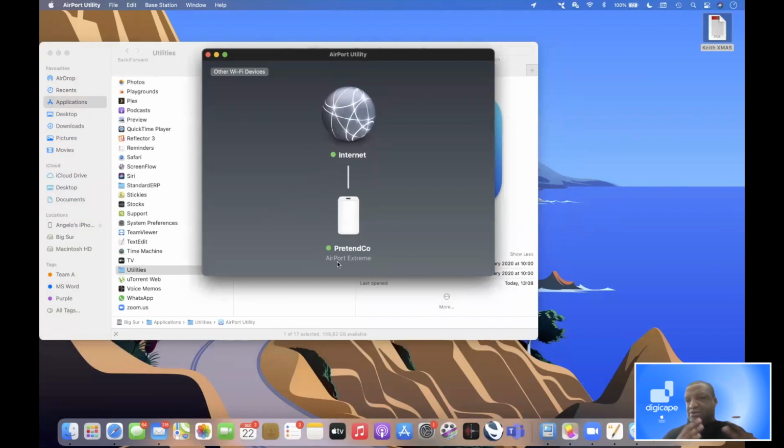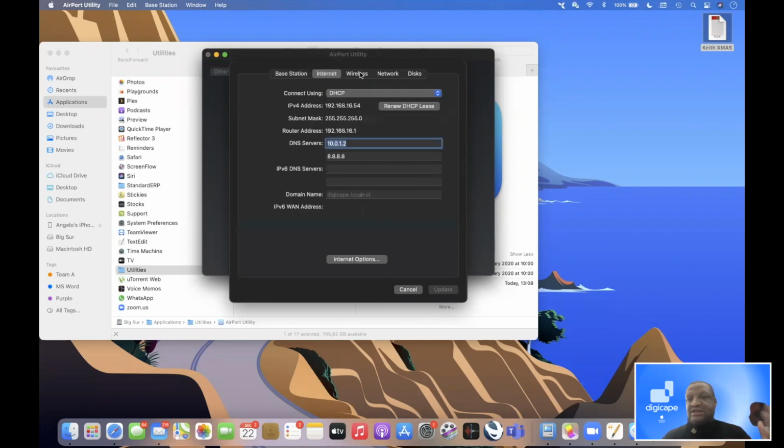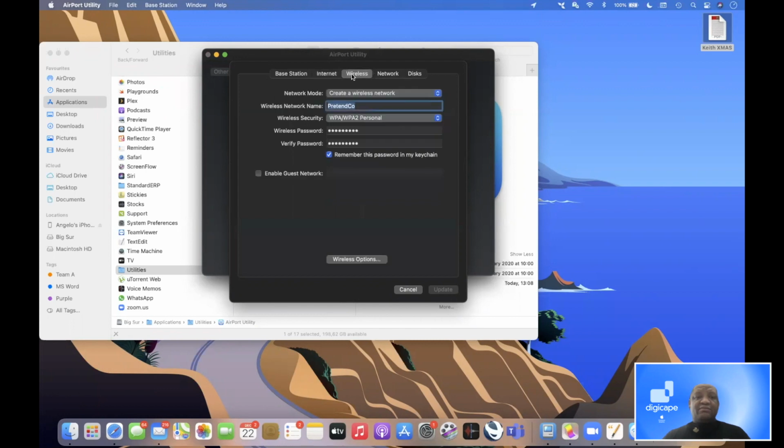I'm not going to go into much detail with this, guys, but this is for people that have an AirPort Extreme or Time Capsule. You can go into it and configure it. I can click on edit, put in my network name and set up my network in such a way where I can have a separate wireless network, etc., and even join an existing network if need be.